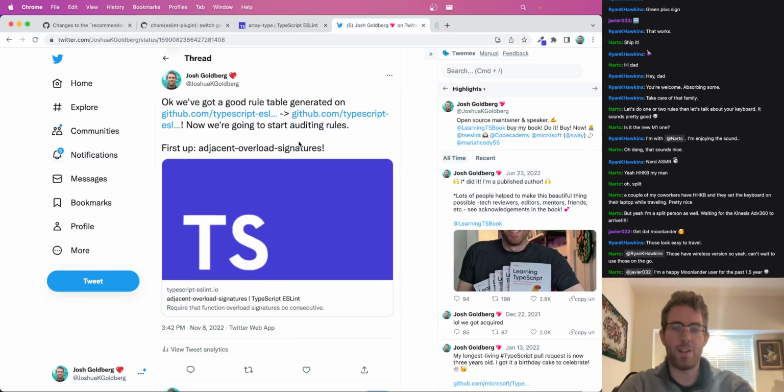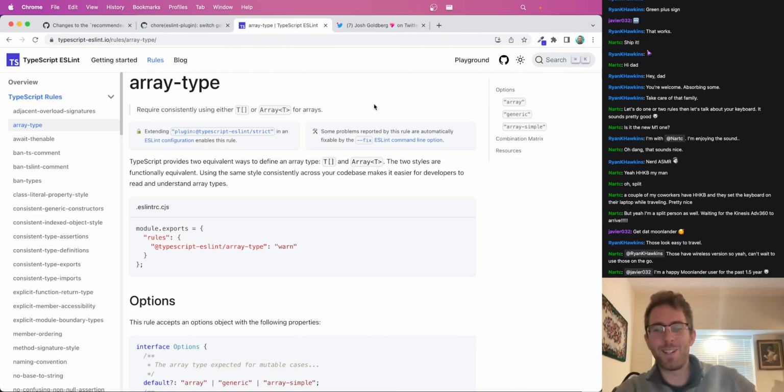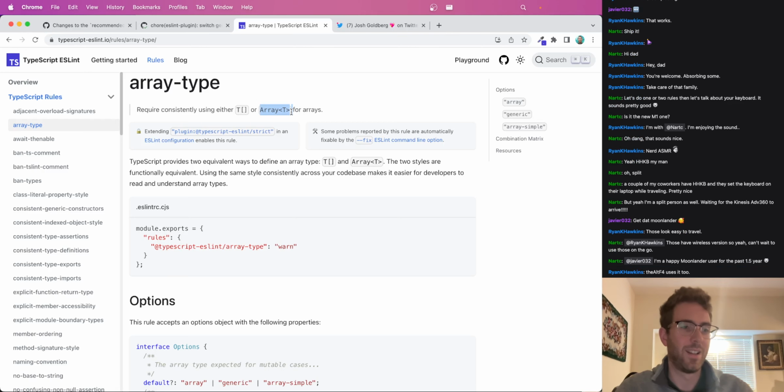Beautiful. All right. Array type. This doesn't directly catch bugs, but it is a good stylistic thing. The two options here are whatever the type is, either T[] or Array of the type with generic brackets.